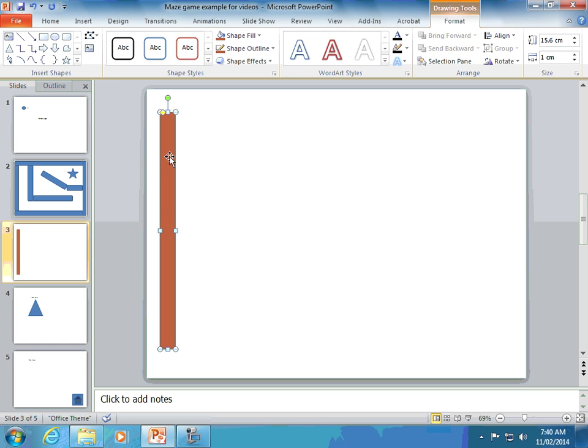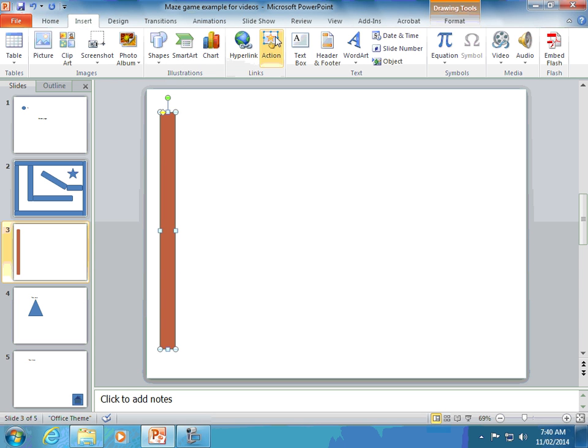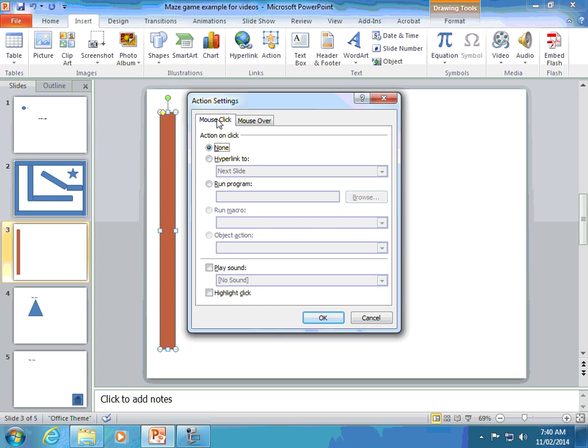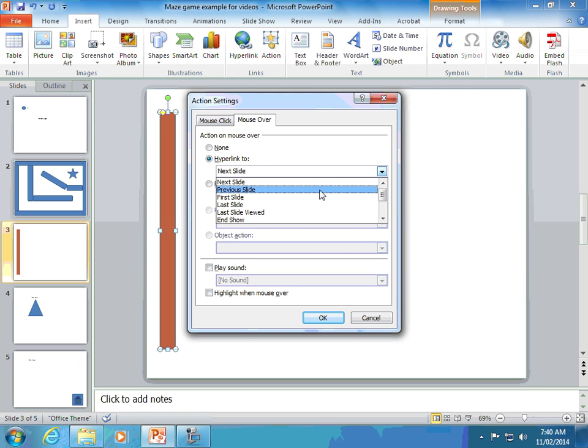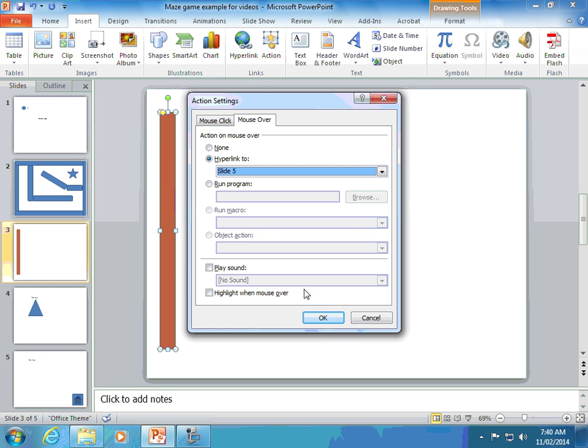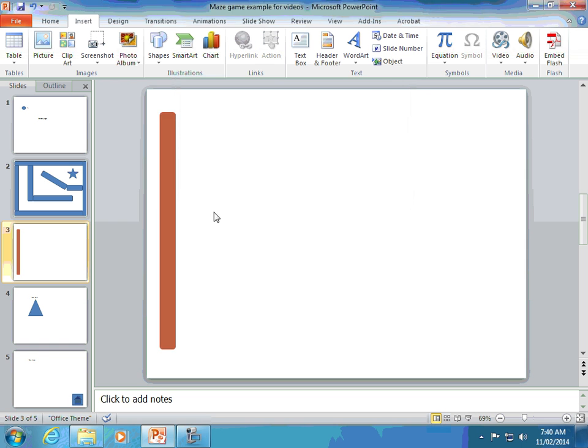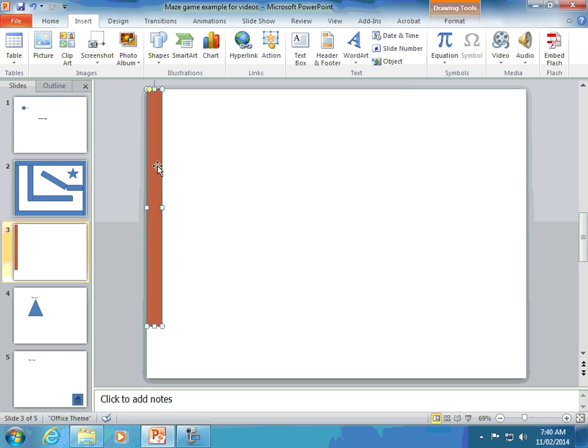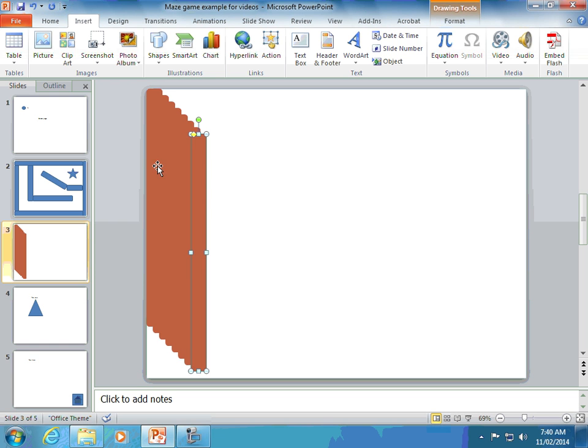At the moment this one's not linked yet, so let's go and insert an action. We want it not on mouse click, we want it on mouse over. We want it to hyperlink to the You Lose page. So let's go to slide, and the You Lose page is my slide 5. So I'm going to click slide 5, press OK, press OK. So now we've got our link on this page. I'll press Ctrl D and duplicate that now, so I don't need to add more onto this.